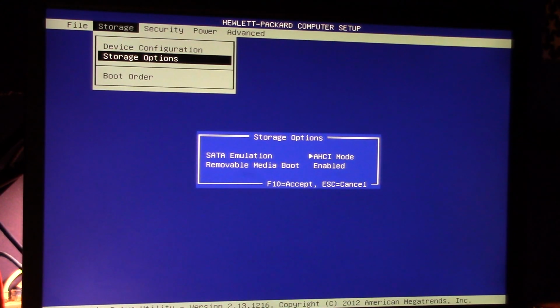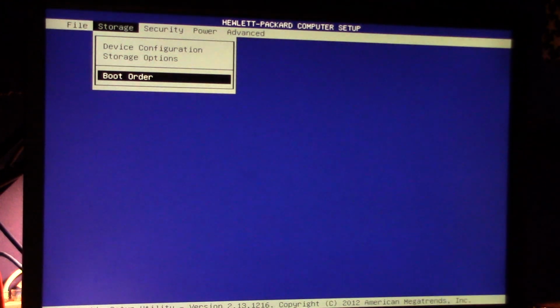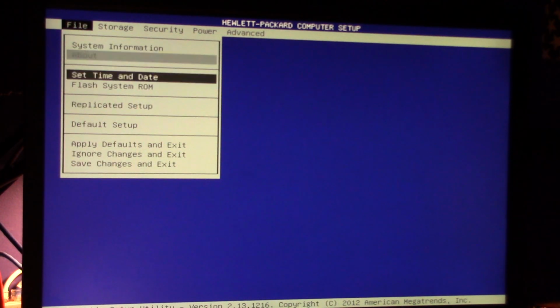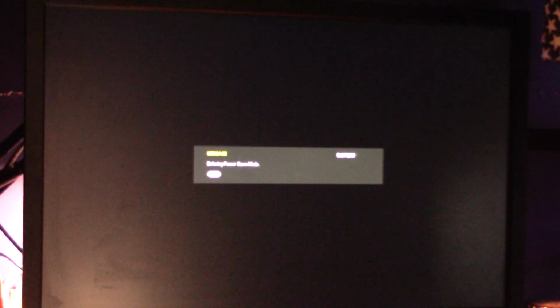Let's go to storage options. The serial ATA drive is in AHCI mode. That's good. Boot order. So it's going to boot a USB floppy drive in EFI, or it'll boot in legacy. That's one of the things I wanted to see, if I could make sure it's in BIOS mode instead of UEFI. Well, I'm going to save changes and exit, and then I'm going to press the F9 key repeatedly to bring up the boot menu.